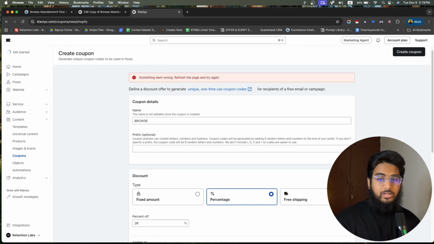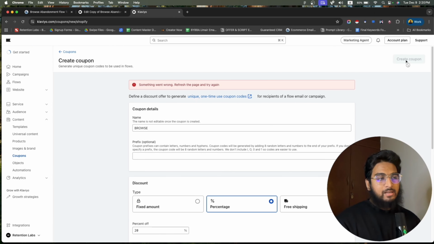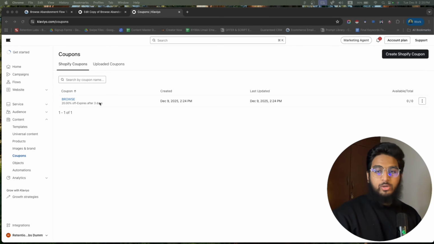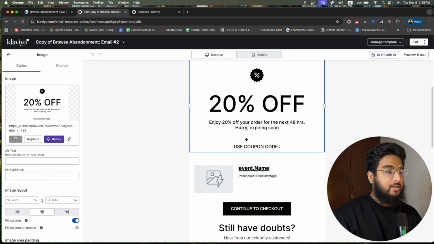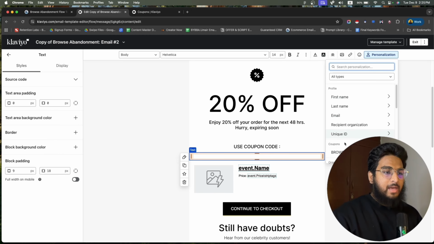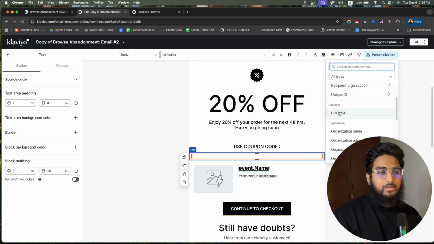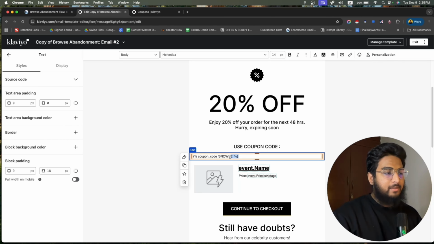So when you tell your customers in your messages to use this fast because it will expire, it will actually expire. After selecting all of that, go ahead and click on create coupon. So my coupon has been created. Now go back to my flow, and here where I want to add the coupon, select that and add personalization. And under coupons here, you can see browse. So just add that here.